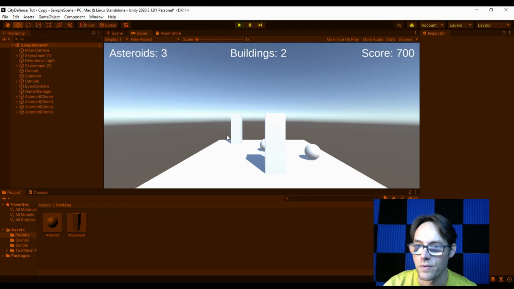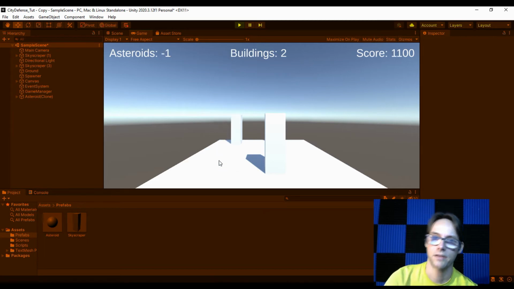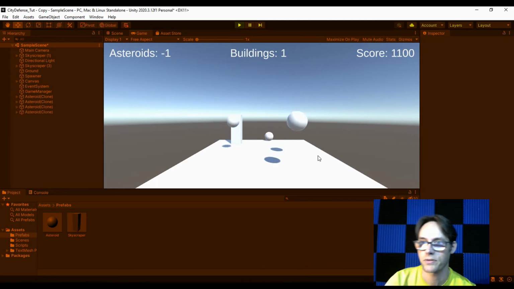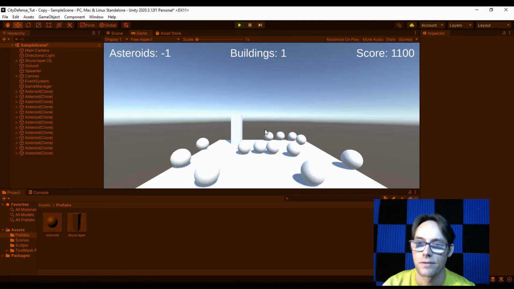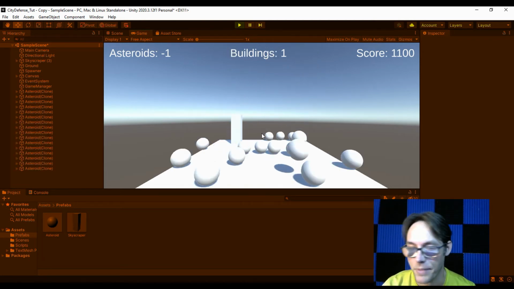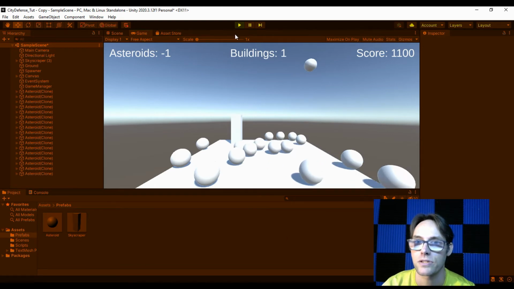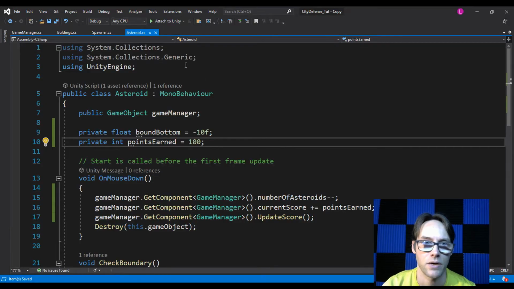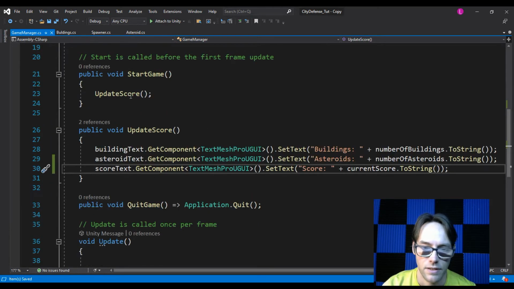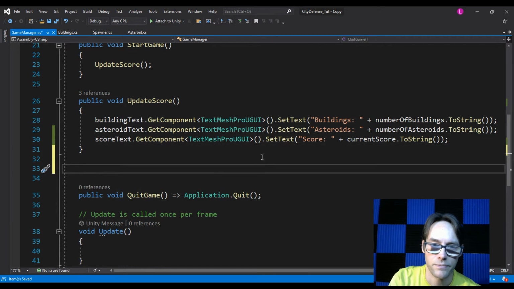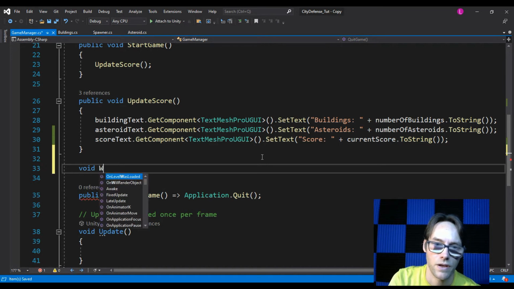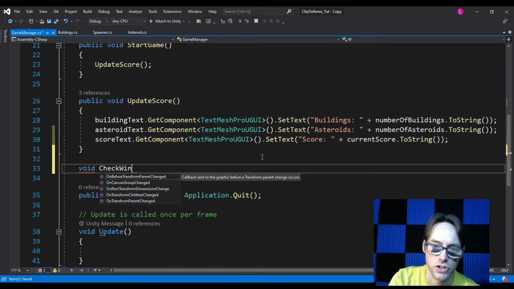So now that we have a way to get rid of the asteroids and a way to get a score and a way to account for how many buildings we have, we should adjust it so we can win and lose the game. So let's go ahead and set up our win condition. Let's jump into our game manager here. And right after our update score, let's go ahead and create a new function here. We'll do void. Call this check win condition.